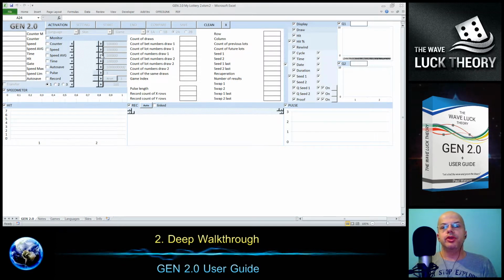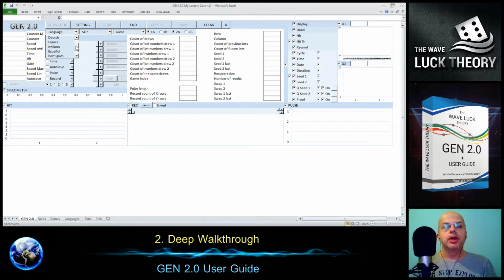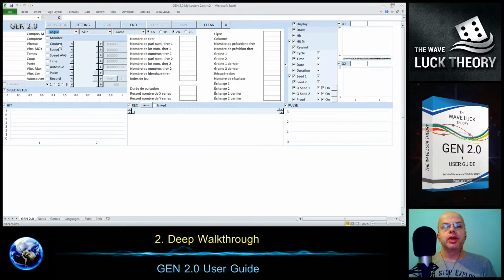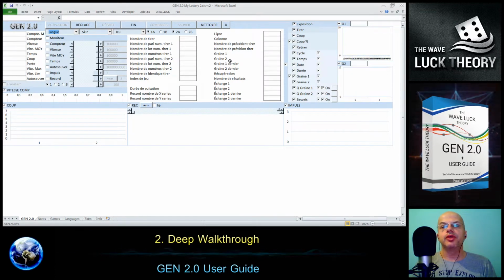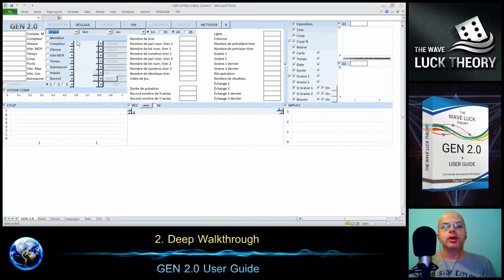We have the Gene interface, and actually the tutorial will be in most cases from the left to the right, and we start with the primary settings, clicking the activation button. Then we select the language. We have 8 languages available here, so if we select for example French, then all the names and menus will change to that language. Also the printed interface will be in this language as well.